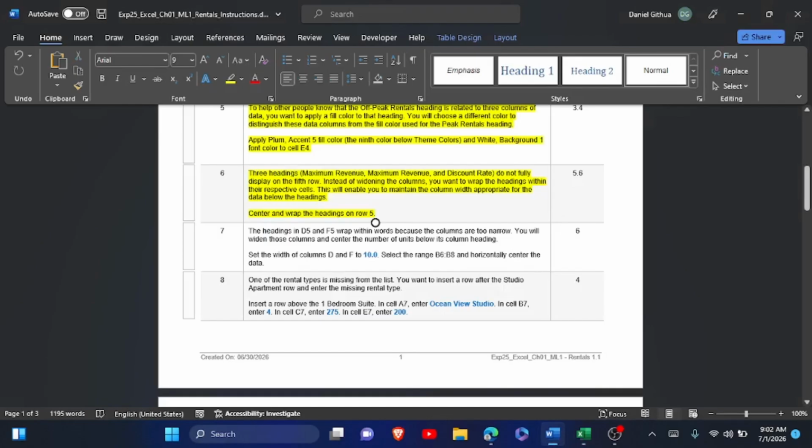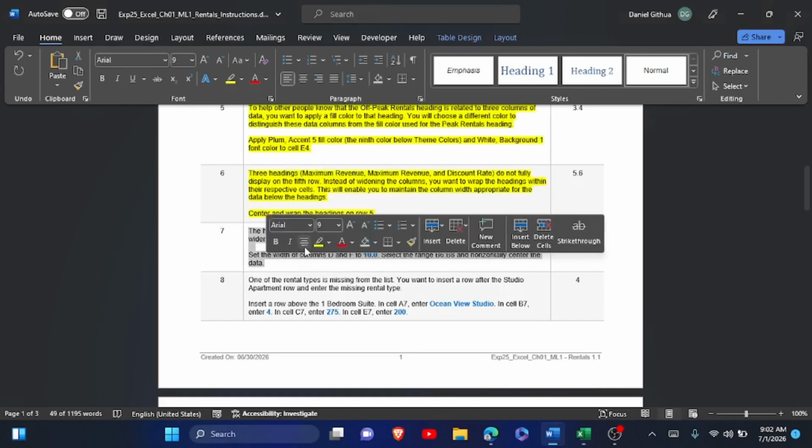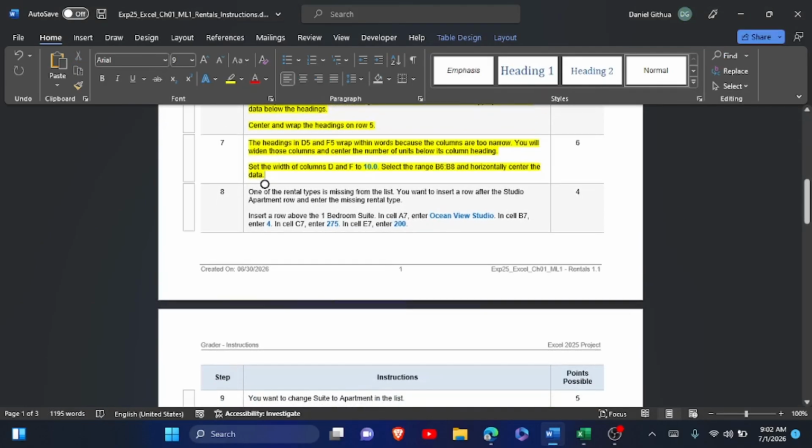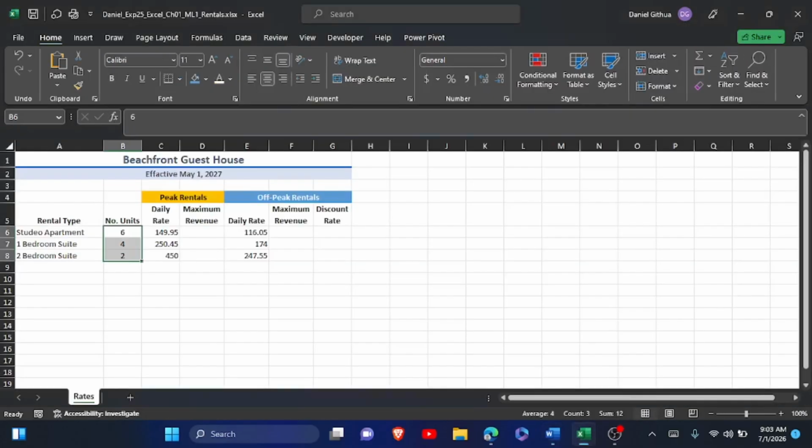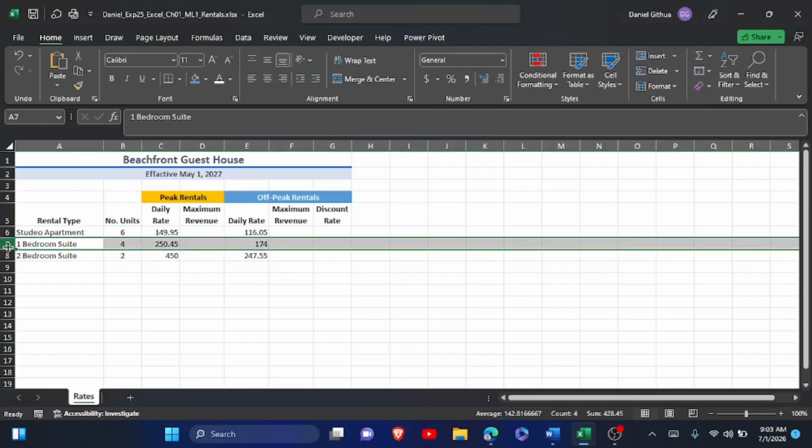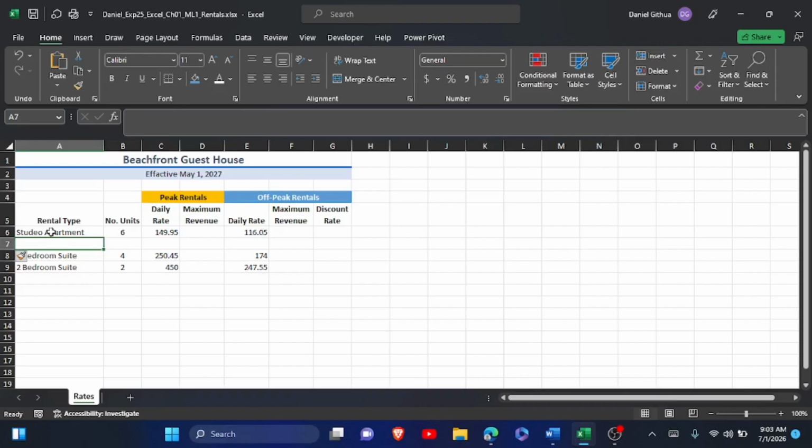Let's continue to step 8. Step 8 says that we insert a new row above the 1-bedroom suite in cell A7 and enter Ocean View Studio. So I'm copying this, the one Ocean View Studio. I'm going here and click on row 7 like that. And you see the whole row is highlighted. After that, click on insert here like that, and the new row is inserted here. Click here and then click on the formula bar, and then press Ctrl V.